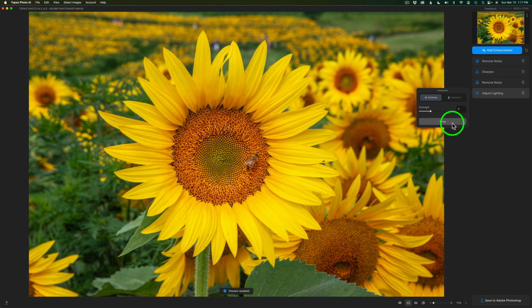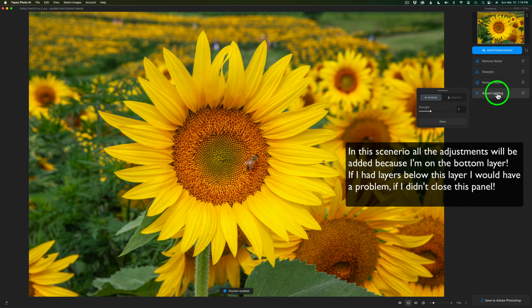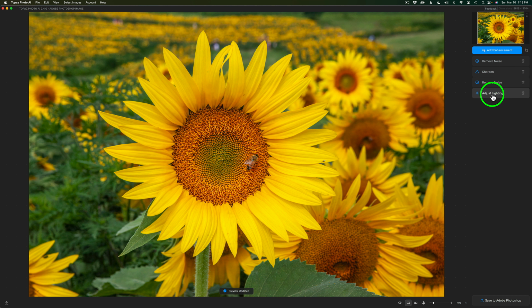Now again, remember, this is so important or you may be upset with your final result. You need to close this panel by clicking Done or clicking on Adjust Lighting or clicking Add Enhancement to add a new enhancement. I'm going to click on Done and you'll notice the panel gets closed. That's so important because all of these effects are added to this image right now. But let's say I'm going to readjust my sharpening on this layer.